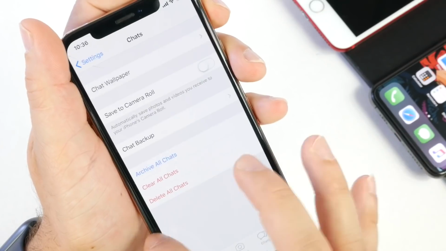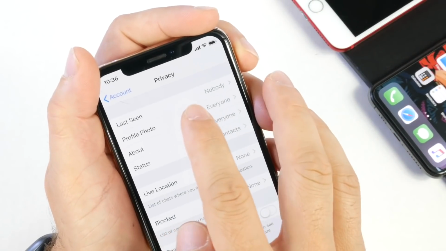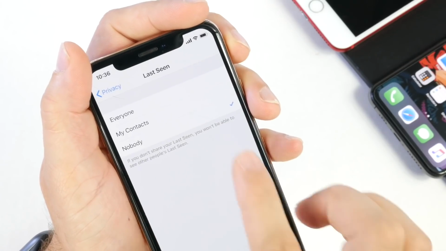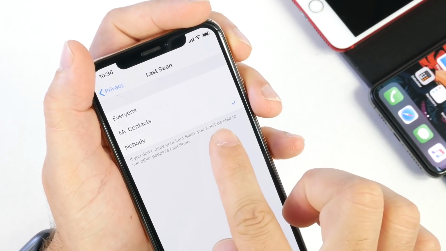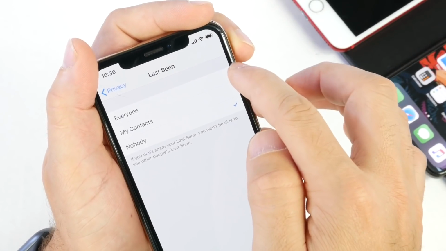You want to head on over to Privacy under Account right here, and you want to go to Last Seen option. So up top here, you can select nobody can see the last time you were inside of the application. You can select any contact, or you can say everyone.